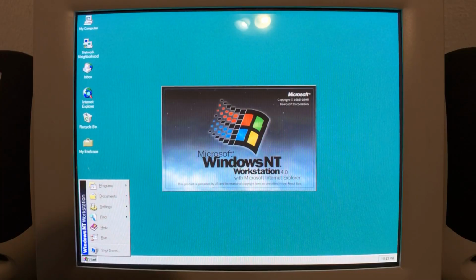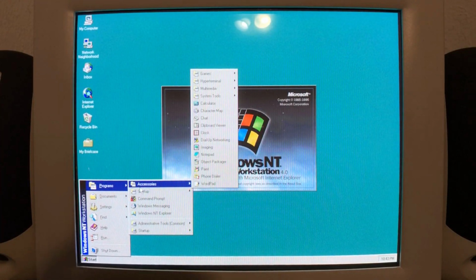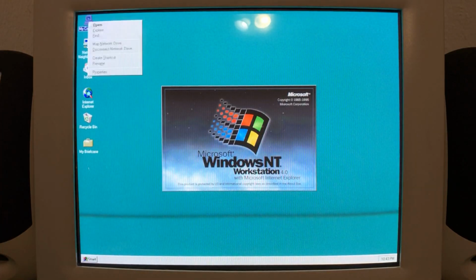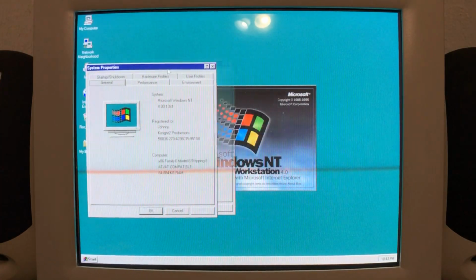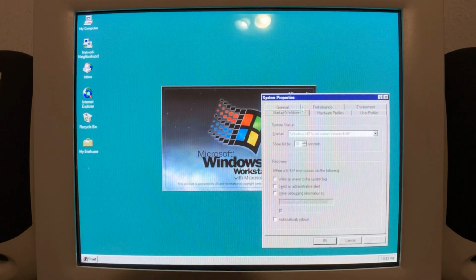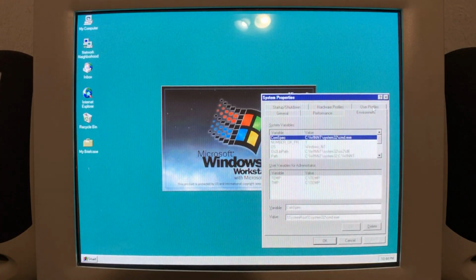Again, the whole interface is identical to that of Windows 95, you know. All the included apps and whatnot. And this is obviously a pure 32-bit version of Windows 95 in a sense. Look at this. It's listing x86 Family 6 Model 8 Stepping 6 AT compatible, just like how it does in Windows 2000. And all the boot stuff and such.